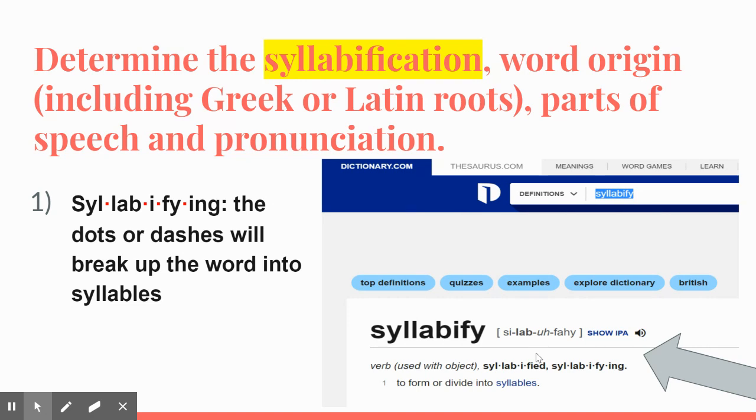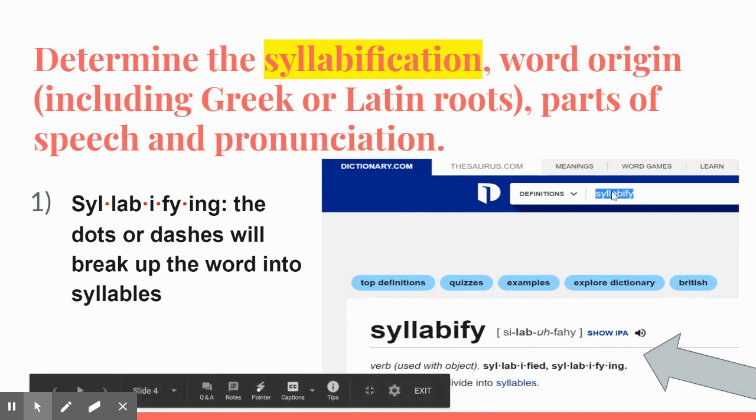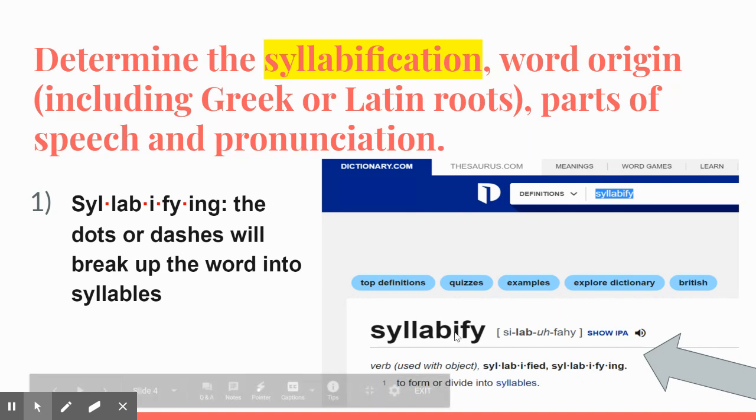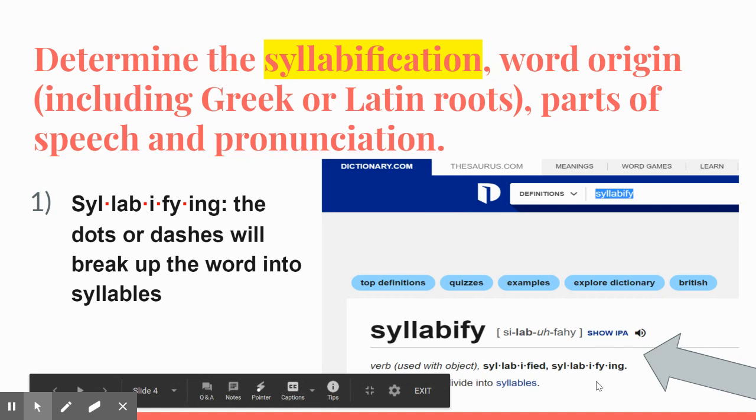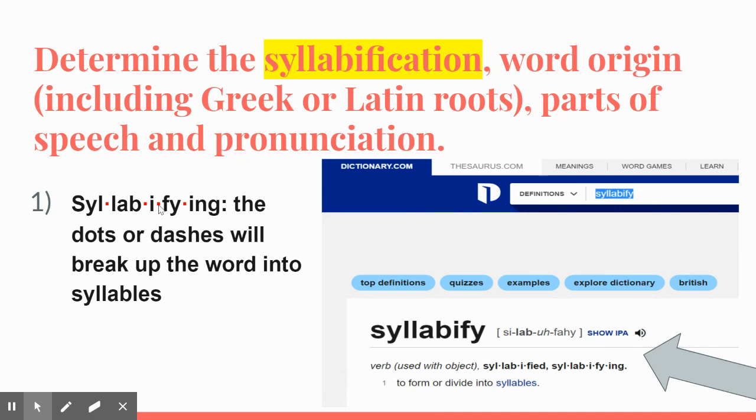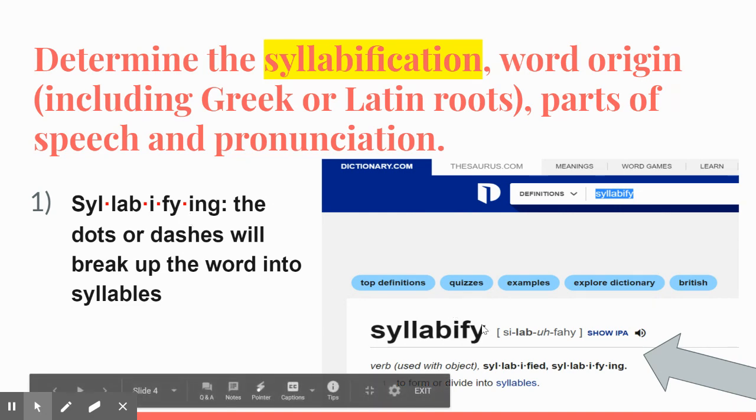So the first step will be for you to determine the syllabification of your vocabulary word. So we simply go and type in the word in dictionary.com, and it is going to give you the syllabification. So I use the word syllabify as the example. It's going to be the dots in between the word syllables. So it's breaking it up into syllable parts. It's using dots or dashes.